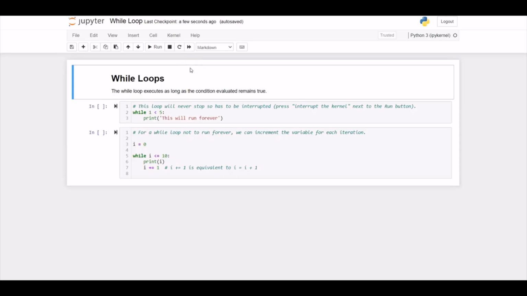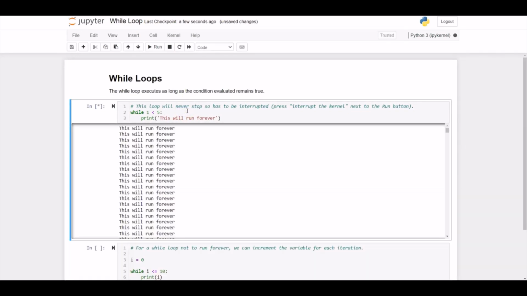The while loop executes as long as the condition evaluated remains true. So I press Ctrl Enter to run this code, and this code will run forever because the condition 1 is less than 5 is always true. To stop the code from running, we can press this button here.